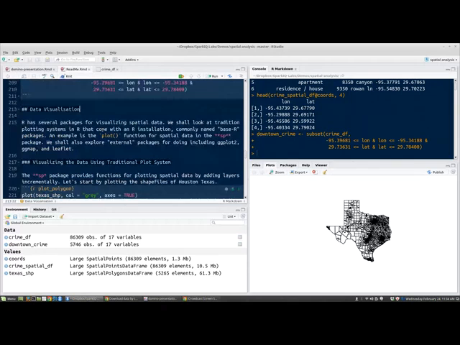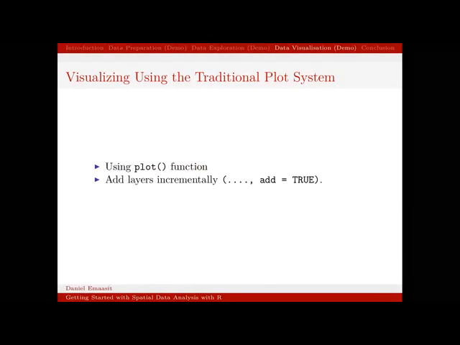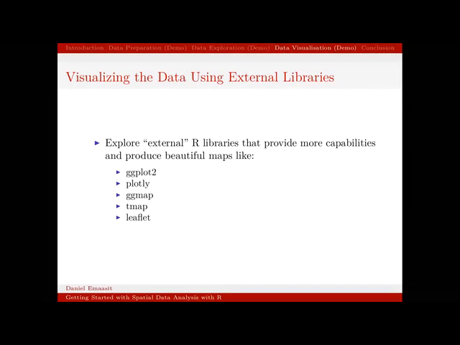When it comes to visualization, let's head back into our slides. R provides the plot method as a traditional plot system for creating your visualizations, and it has been extended to work on spatial objects. To create your visualizations, you just use it and then add layers on top of it using the argument add equals TRUE. But you'd want to use external libraries because they have more functionality. You can produce a lot of beautiful maps and do much more. Some of my go-to packages are ggplot2, plotly, ggmap, tmap, and leaflet, but there are a lot more packages that you can look into. These can be used to create visualizations.